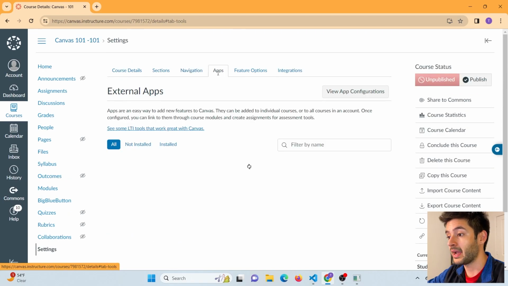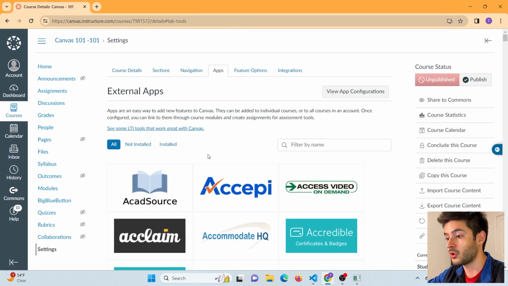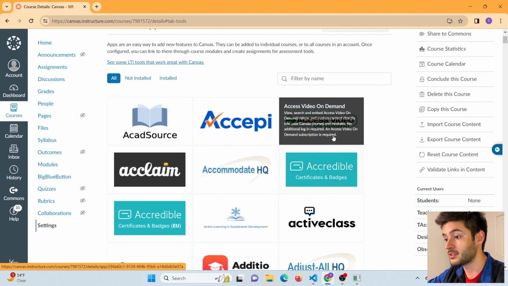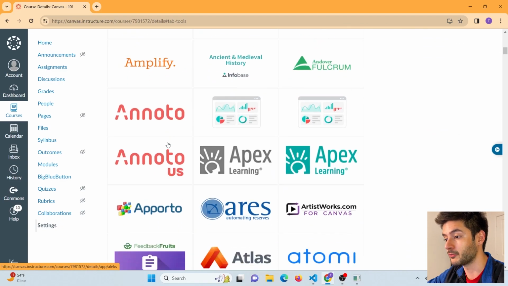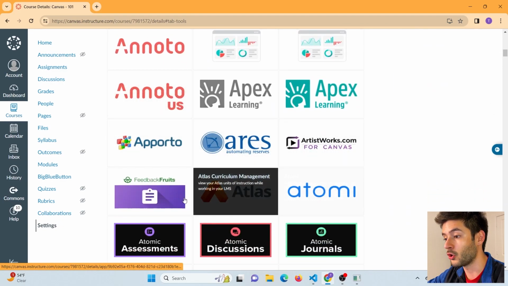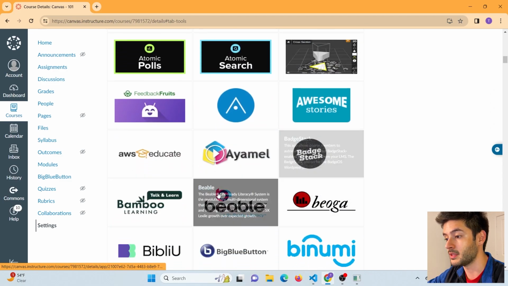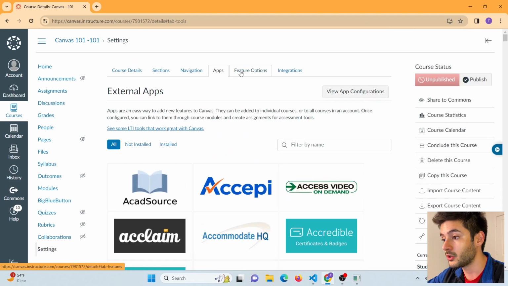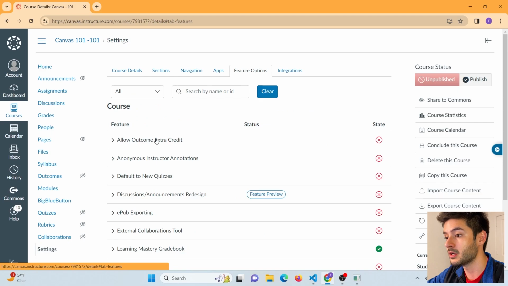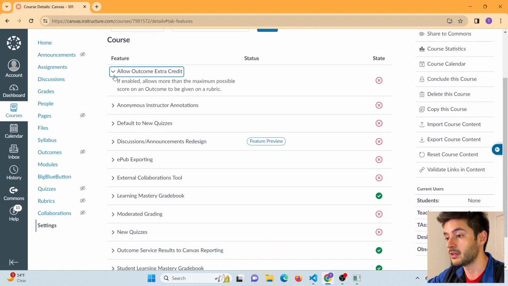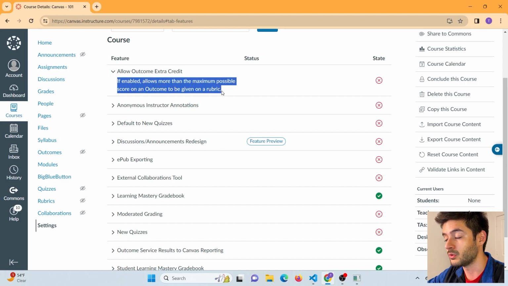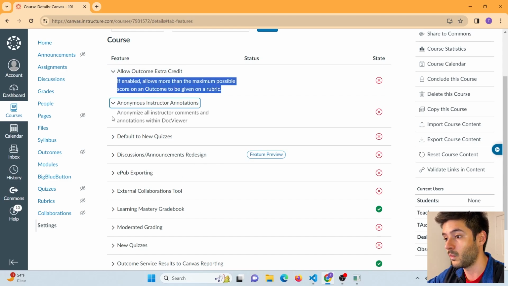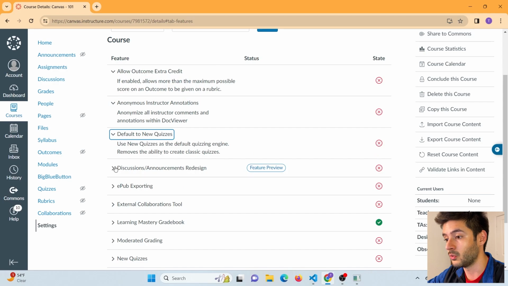We want to scroll back up. Apps is going to let you install any of these apps here, and this is going to provide a lot of different useful apps, and you guys can go browse these and see if any of these pique your interest. Then we want to go to feature options here, and this is going to give you a bunch of different options. So like allow outcome extra credit, and then it will give you a quick synopsis of what that does down below once you click on it.